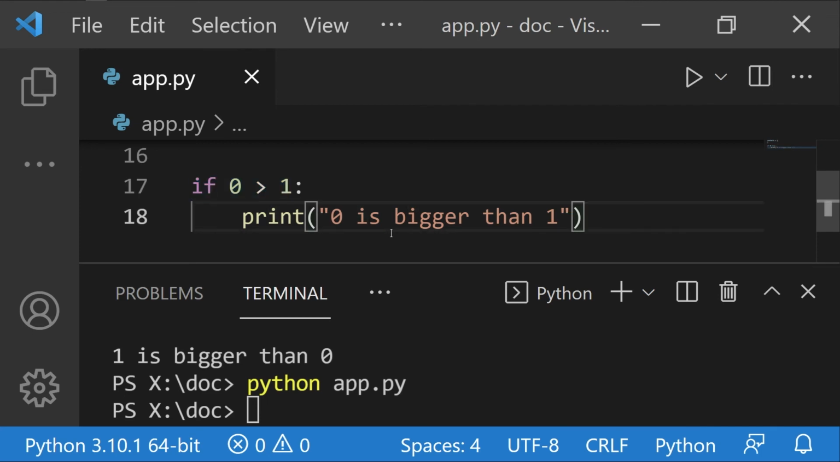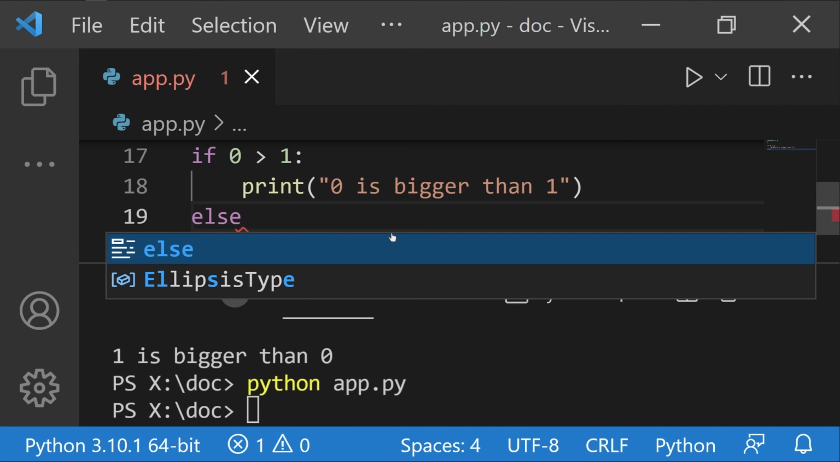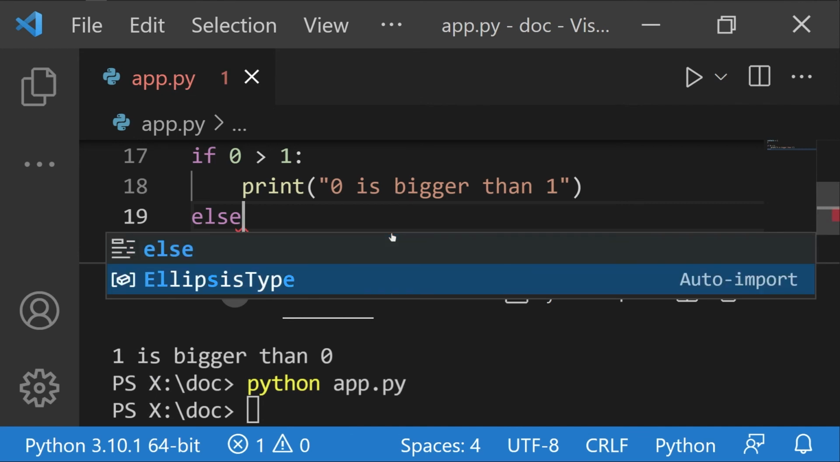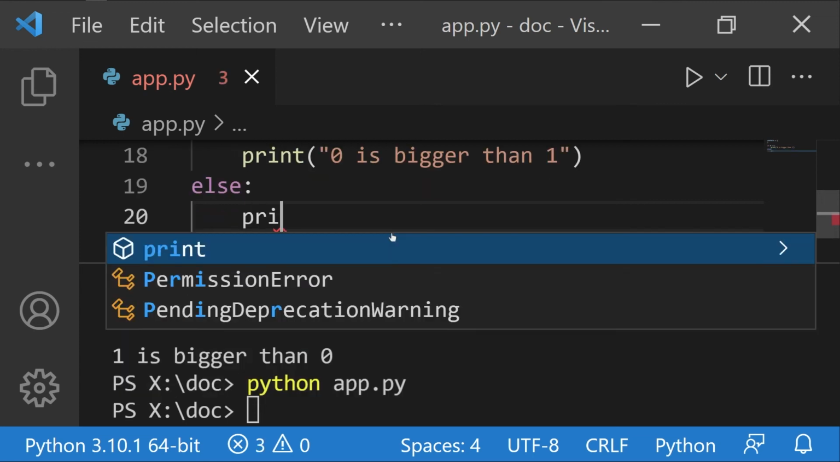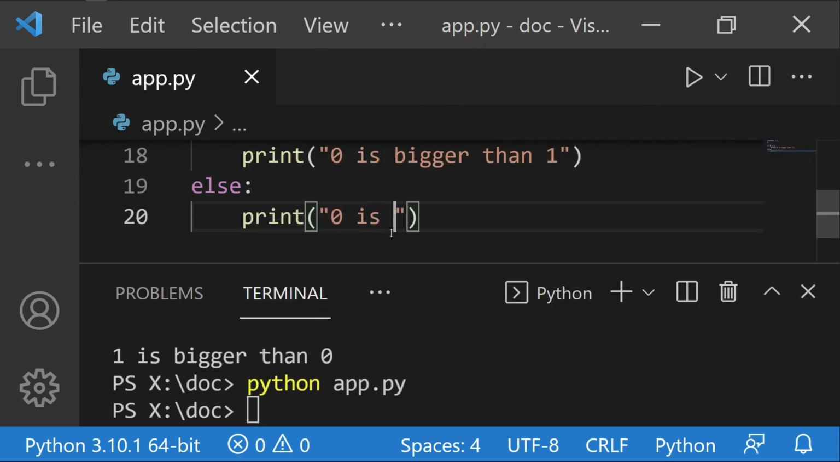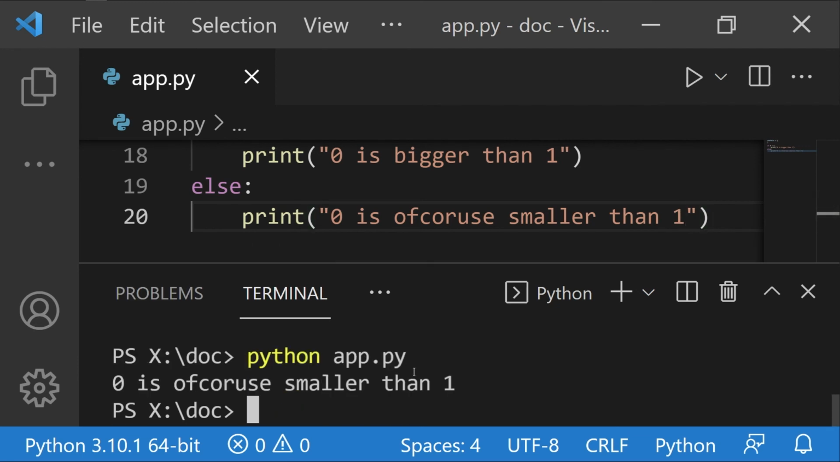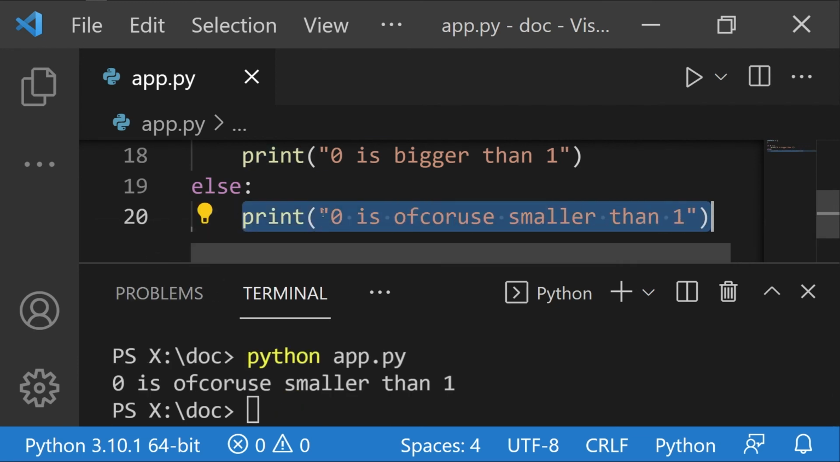Now let's say we want to execute a block of code when this is false. We can use the else keyword for the same, and note how readable they are. That is, if this condition is true, we will print this. Else what we can do is print 0 is not bigger than 1. So 0 is of course smaller than 1. Now if I run the code, we will get the else statement printed on the terminal.